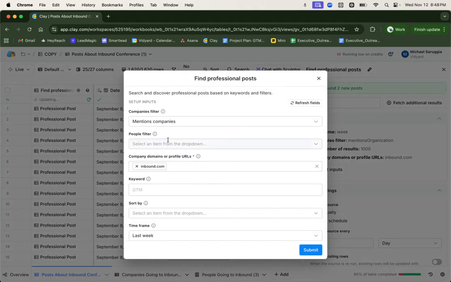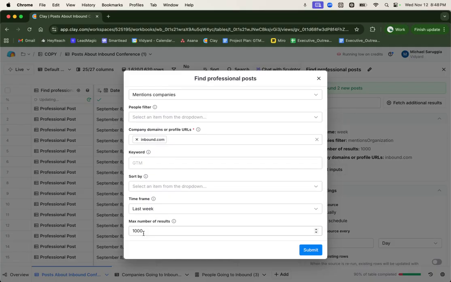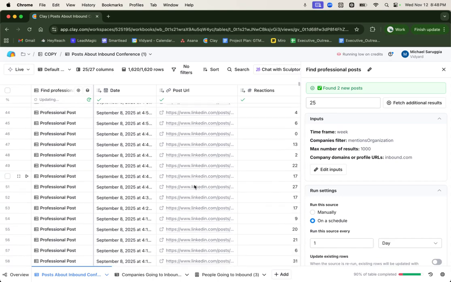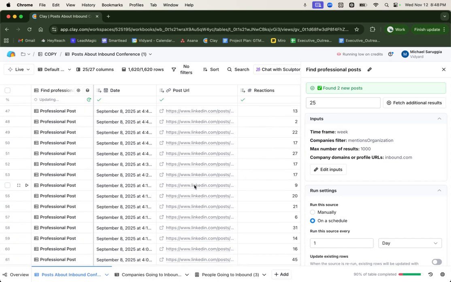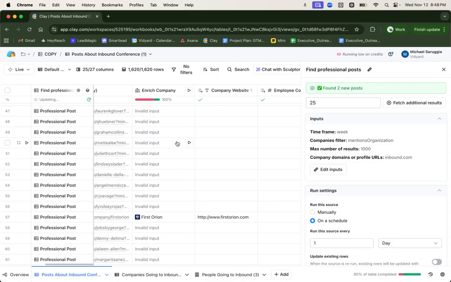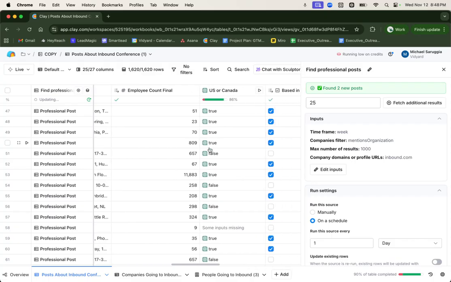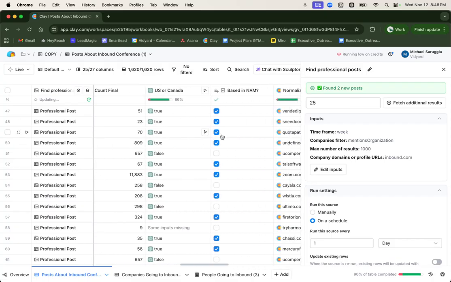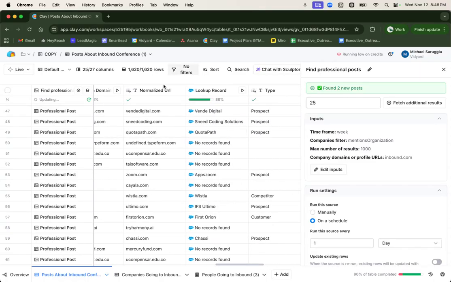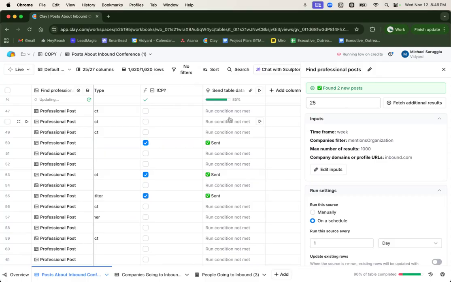What we did in this case was a company filter: mention companies, inbound.com, the name of the URL of the company, so we track the mention. Last week, maximum 1,000 results. Here we are getting all the people saying we are going to inbound, okay? From here, we are enriching these people, enriching the company, and figuring out if the company is our ICP. For example, for my client, ICP was based in US or Canada. I look up to check if it's not already a client, and if employee size is greater than 100.